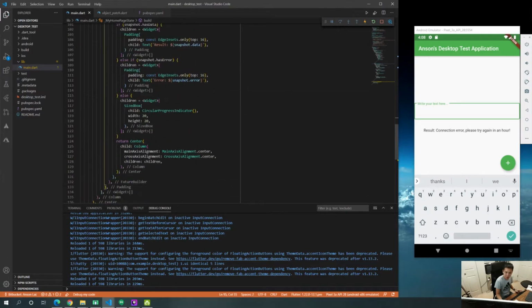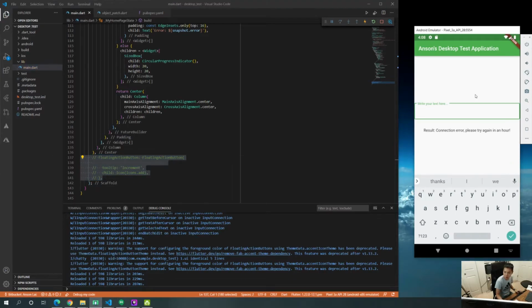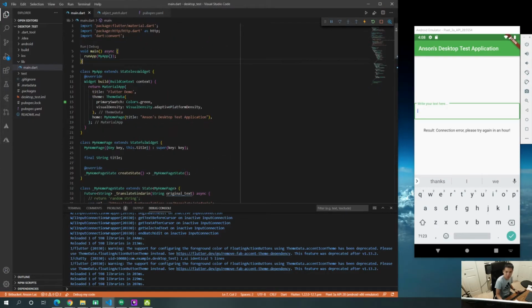I think we can get rid of this floating button as well. So let's get this. We have something quite nice. Desktop Sindarin Translator.